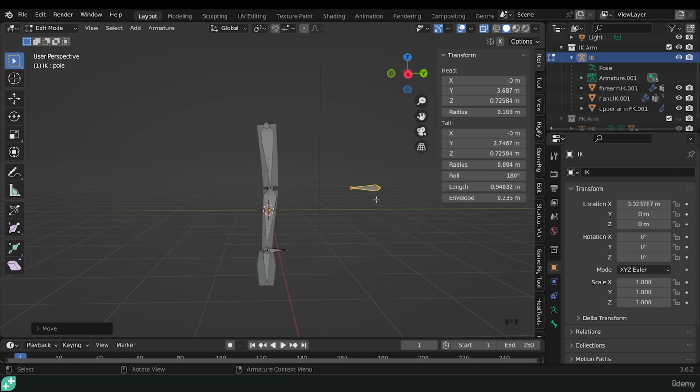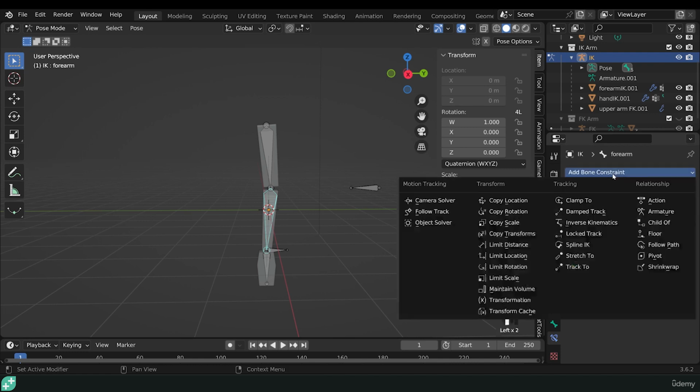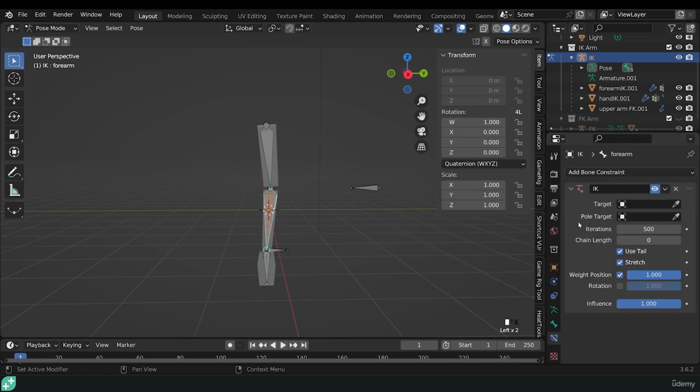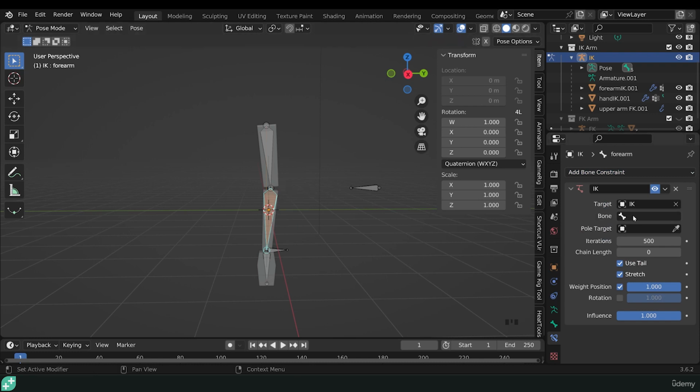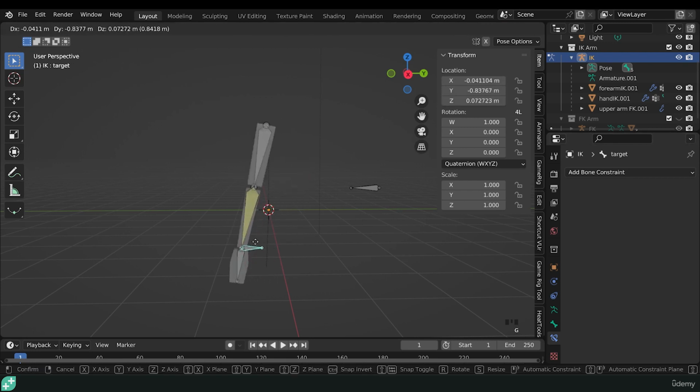Now we need to go to pose mode to add the constraints. So Control Tab into pose mode, select the last bone in the chain. So we've got a chain of 2 for the arm, and we go down to the constraints menu, add bone constraint, inverse kinematics. For the target, I'll select the armature, select the bone, which is the target. We can leave the chain length at 0. I'll select the target, press G to grab, and that's working nicely.